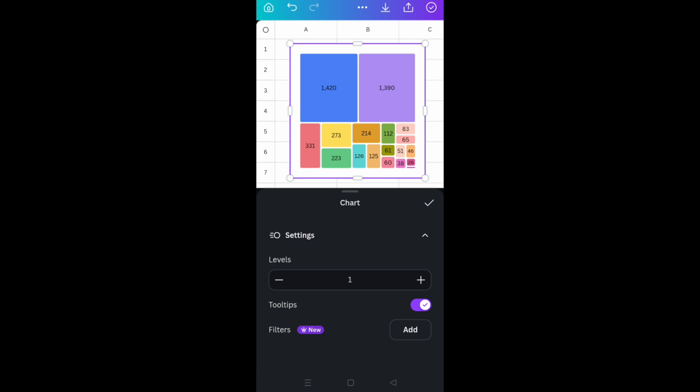Levels and tooltips. Tooltips is of no importance here, don't touch it, keep it as it is. Then comes the levels. See, by default level is 1. If I increase it, nothing happens, because levels is only important where x-axis and y-axis values are there.